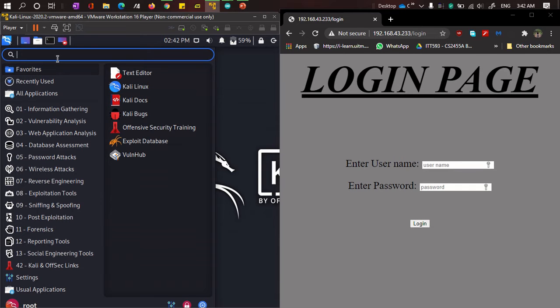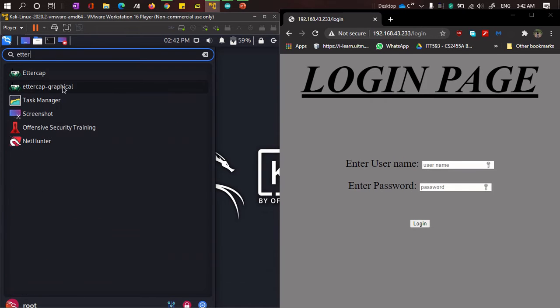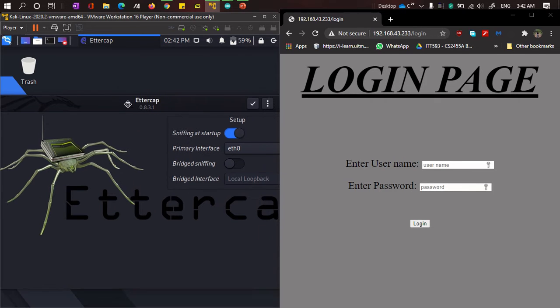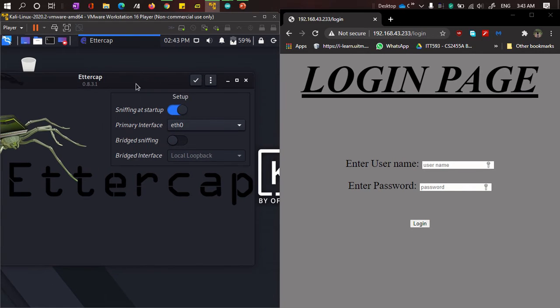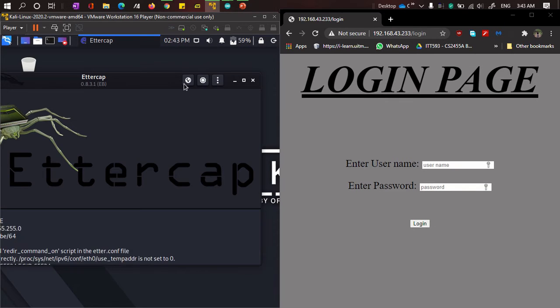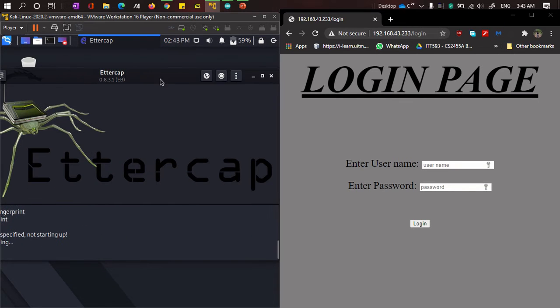Do the man in the middle attack towards the device connections. Open the attack tool first. I will be using Ettercap graphical to make it easier to demonstrate the man in the middle attack. Make sure the network interface is the same as the user network. Start. First, scan the host.